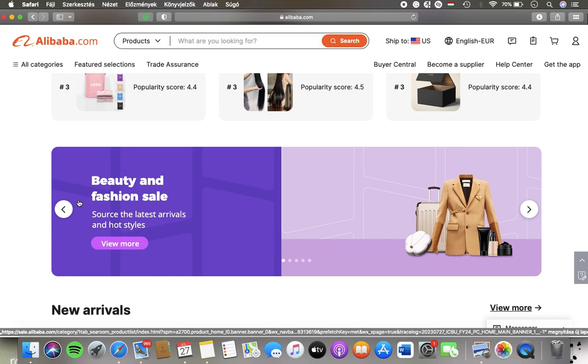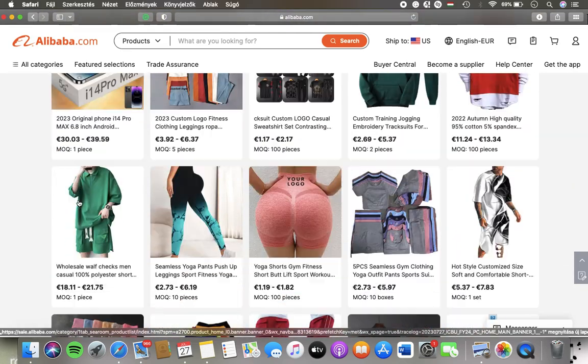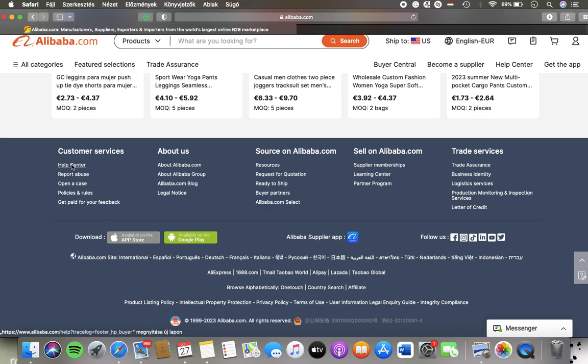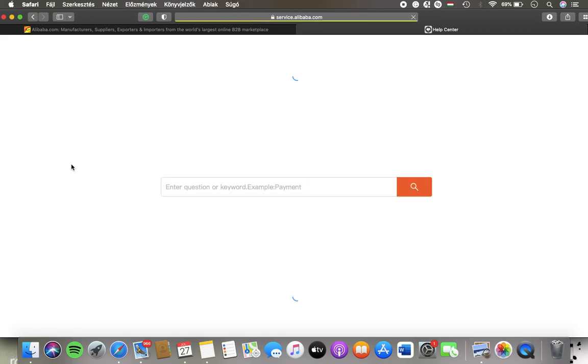Now let's jump into it. First of all, open the website on your device, go to your home page, then scroll down to the bottom, and here you can find the customer services section. Then click on help center. Wait a few seconds till it loads, and then you will be able to ask for help.